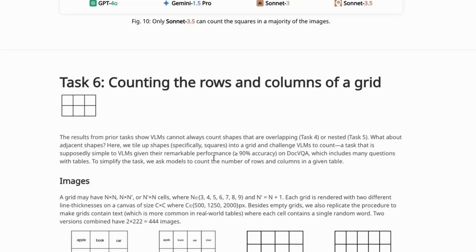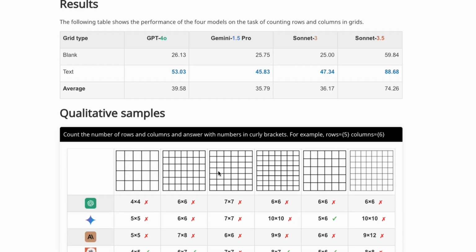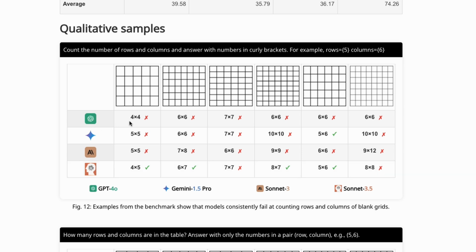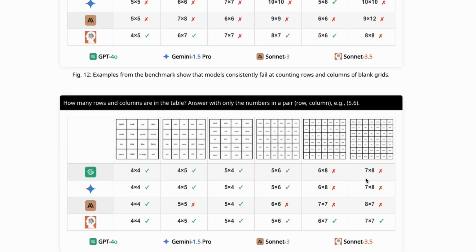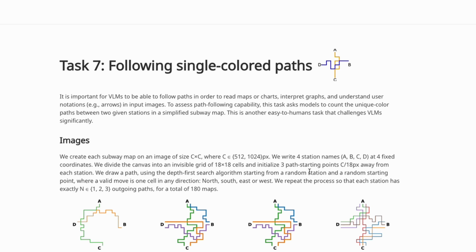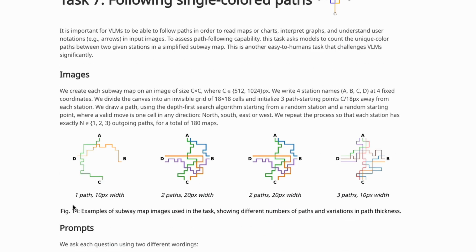Now, counting the rows and columns of a grid, I honestly assume that most models would get this wrong. And as per my assumption, Gemini 1.5 Pro got only one right, and every other model has got everything wrong except Claude 3.5 Sonnet, where it has got 4 out of 6 correctly, which is pretty impressive for this. So the final task that we see here is a single color coded path. So here you have got one path, here you've got 2 paths, here you have got 2 paths, here you have got 3 paths, and what is the width?